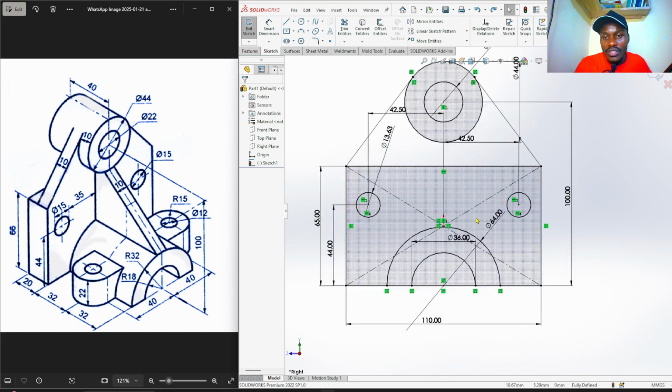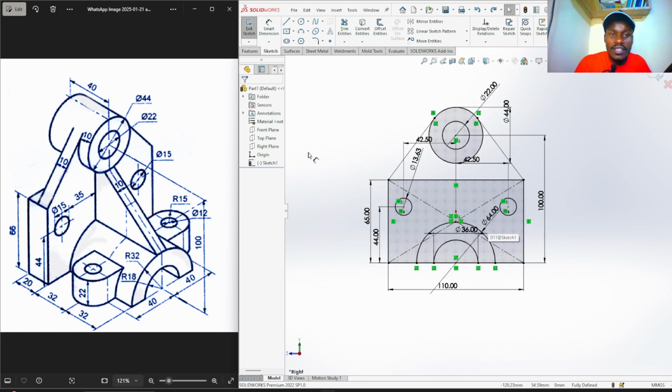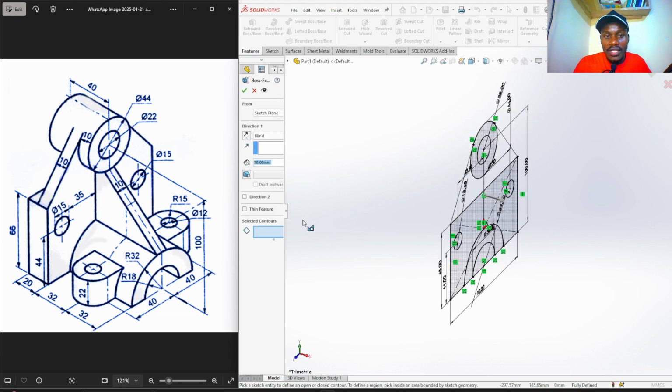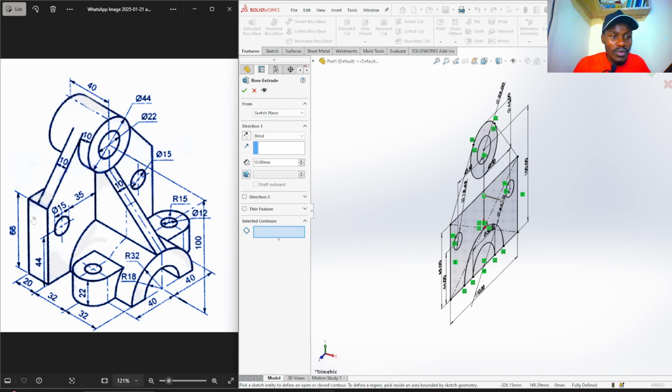So at this point we have enough sketches. Proceed to features and then extrude boss base. So our first contour will be this one. So select this and reverse direction. Give a distance of 20 mm. Like this. And then OK.